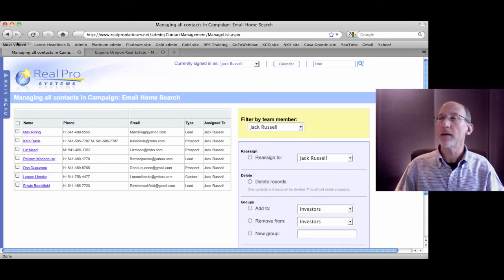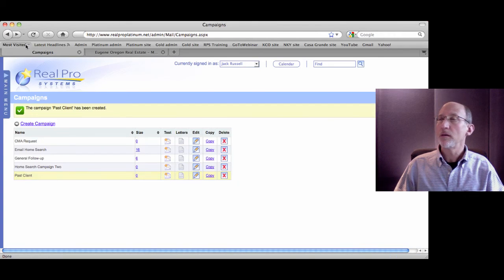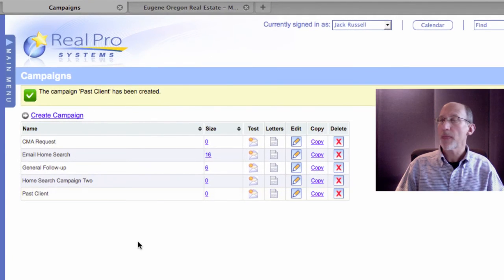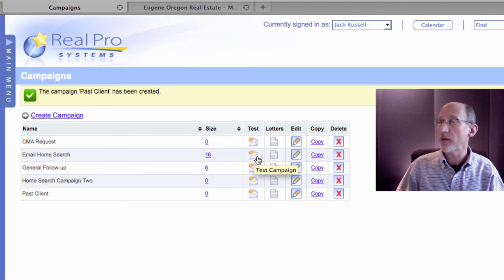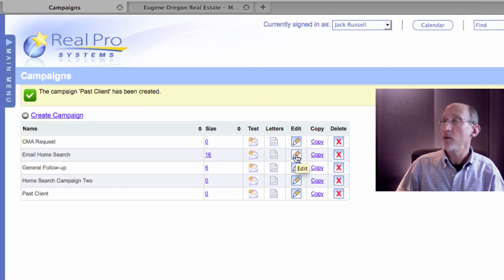Now let's go back to our campaign list and continue looking at the email home search line here. We've looked at how to test your letters by sending it to an email address, sending all the campaign, how to edit, add new letters, or change the day that a letter is sent on or its subject line. You would edit the text of the letter here by clicking the pencil icon.